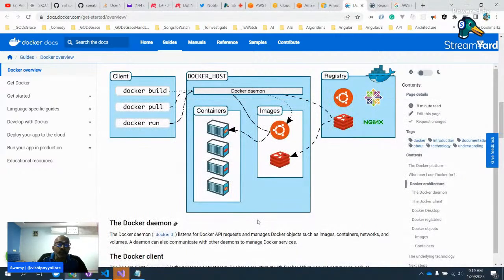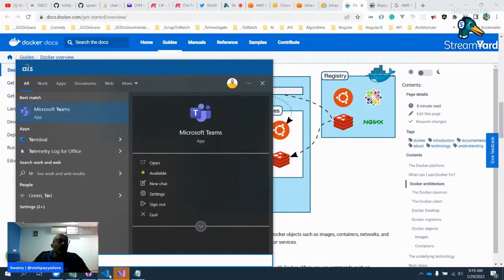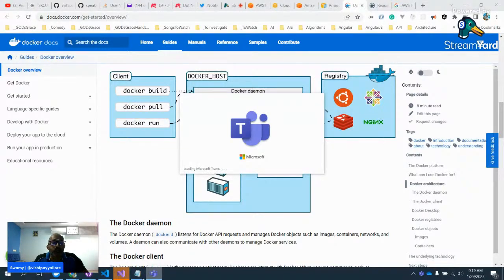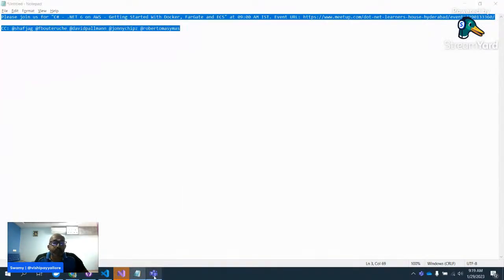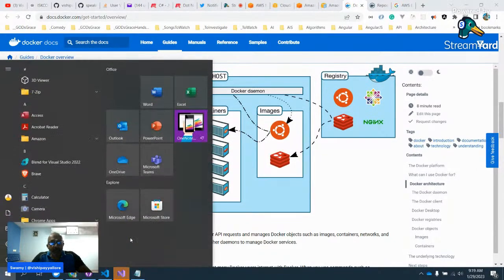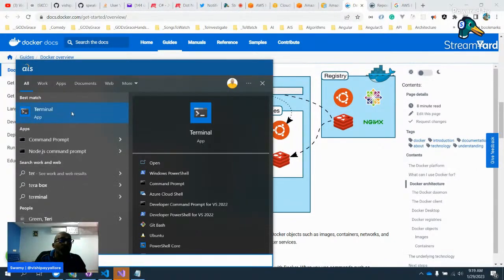So I'll close all these things. Oh, I should have kept it. I'm sorry. So that's the Docker daemon, and this one we discussed, and we have seen that. Terminal. Let me open this terminal.